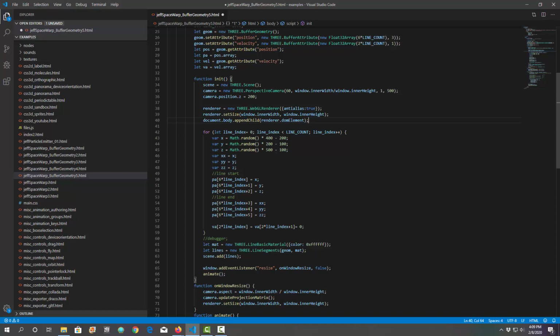That's what this does, because this random gives you a value between 0 and 1. You multiply that by 400, it gives you 0 to 400. Well, if you subtract half of 400, you then get a value between minus 200 and plus 200. So those are my x values there. The y values are going to be between minus 100 and plus 100. The z values are going to be right here. It's going to be, what would it be, between minus 100 and 400.